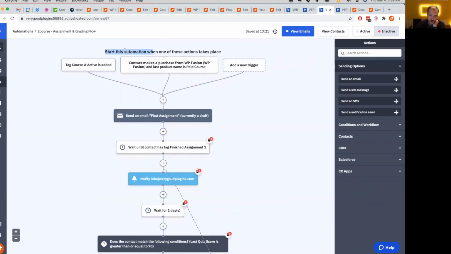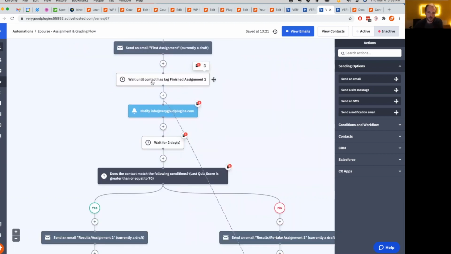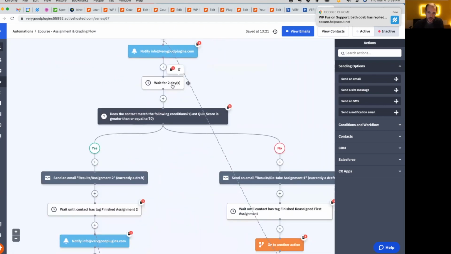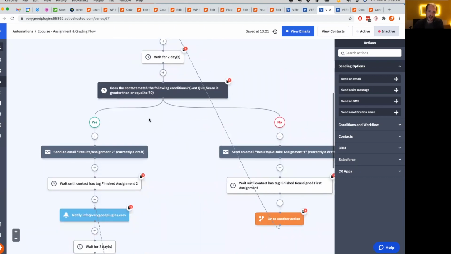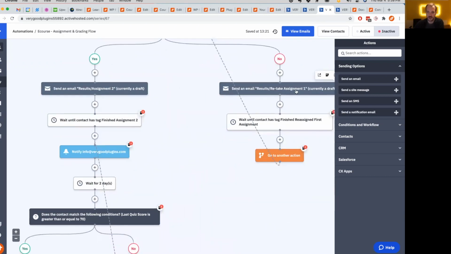So this would be somebody begins course A, and they get sent an email letting them know that it's time to take their quiz in LearnDash. WP Fusion's quiz settings would be applying this tag when the quiz is submitted. This step is going to notify the teacher, and then we're going to have a wait, and then we're going to check to see if the person passed the quiz by checking their quiz score. If yes, we send them the results. If no, we send them an email saying to retake the assignment.